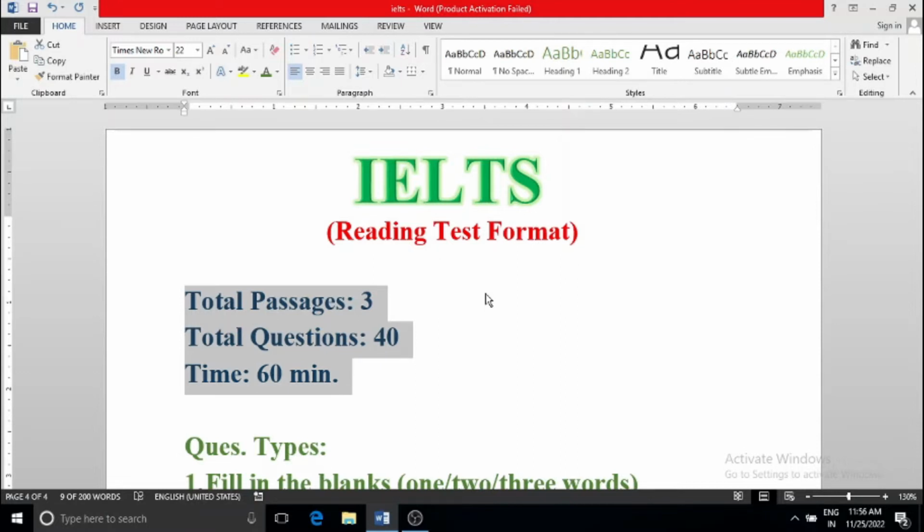Unlike the listening test, there is no additional time to transfer answers. This is the important point: there is no additional time to transfer answers. So the applicants have to write them directly on their answer sheet. Clear? Next we talk about question types.